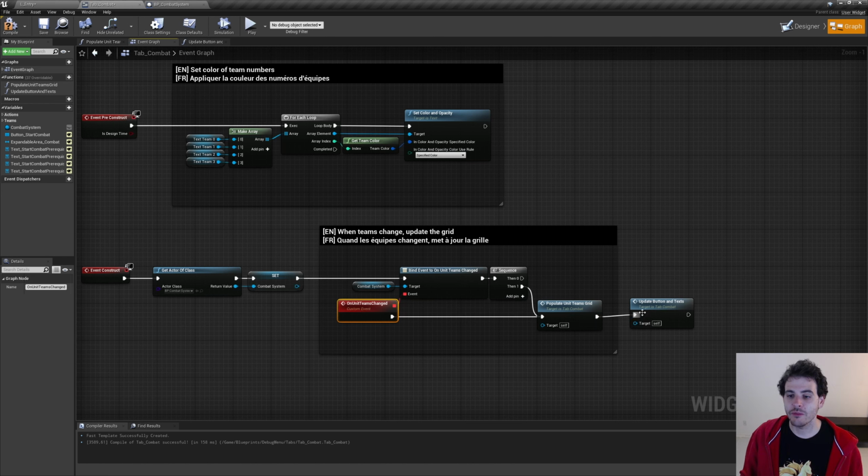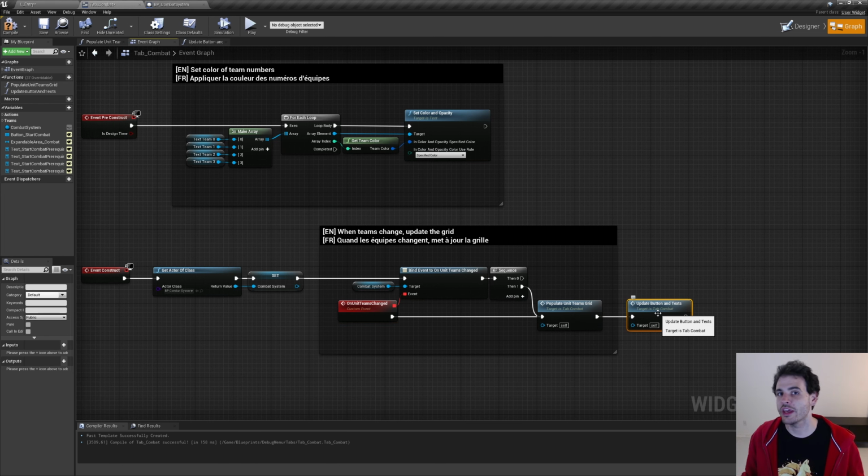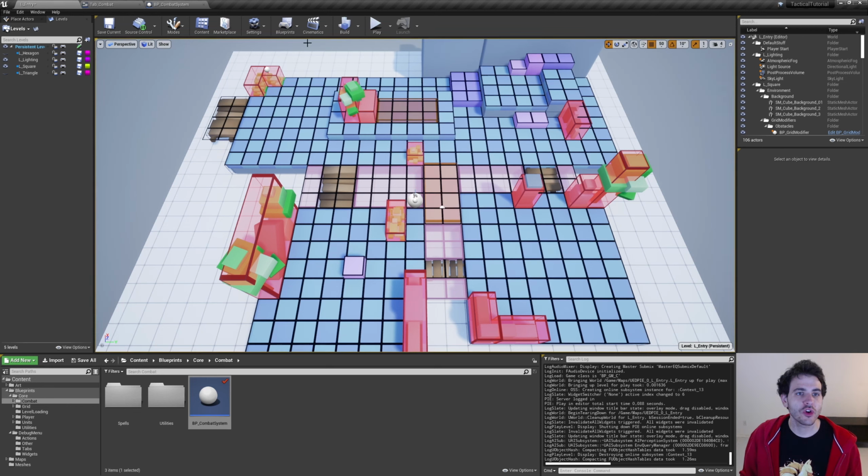Because every time we are updating the units on the grid, we are either going to have enough units on the grid, not enough units, enough teams, or not enough teams. It's going to affect the state of all of our buttons and text. So that's why we are going to call it every time we modify any units on the grid. So perfect. We can now compile and save. And I think that should be enough for a quick test before doing the next step.